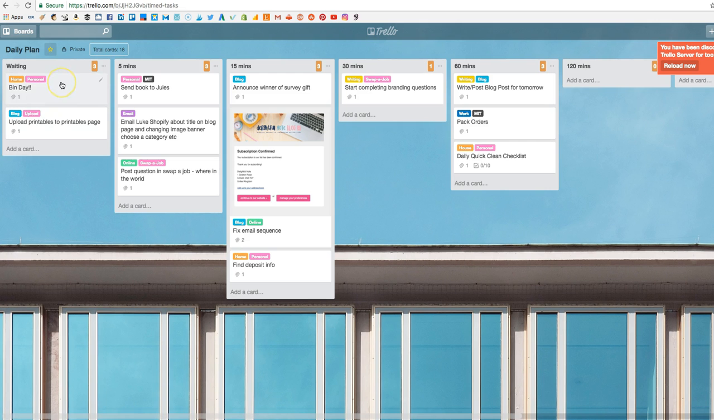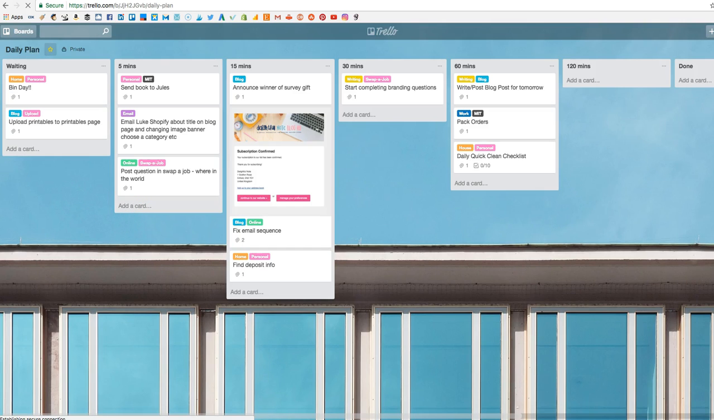But as you can see, this is my daily plan board now. I'm just going to reload that there. My server's not really working so well today. Right, so this is my daily plan board. This is how I get through the day, how I work out if I've got too much on, if I've given myself too much to do.